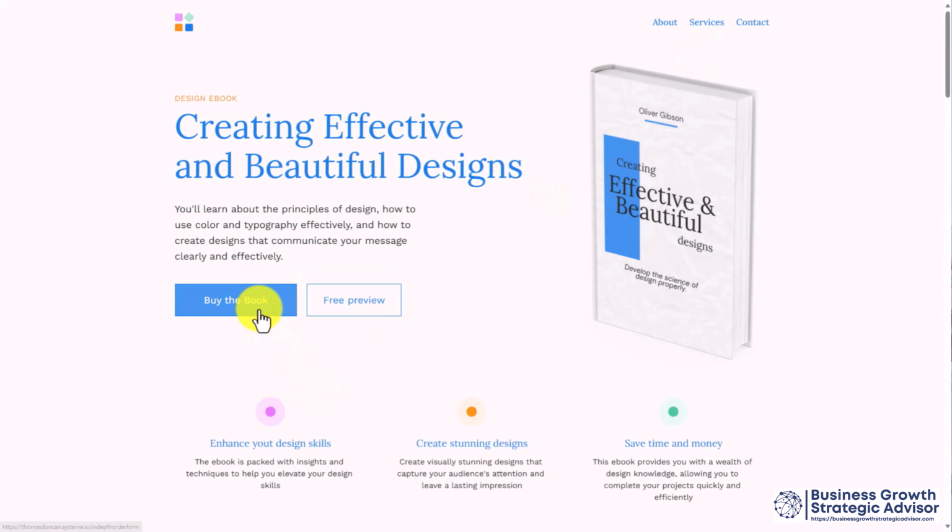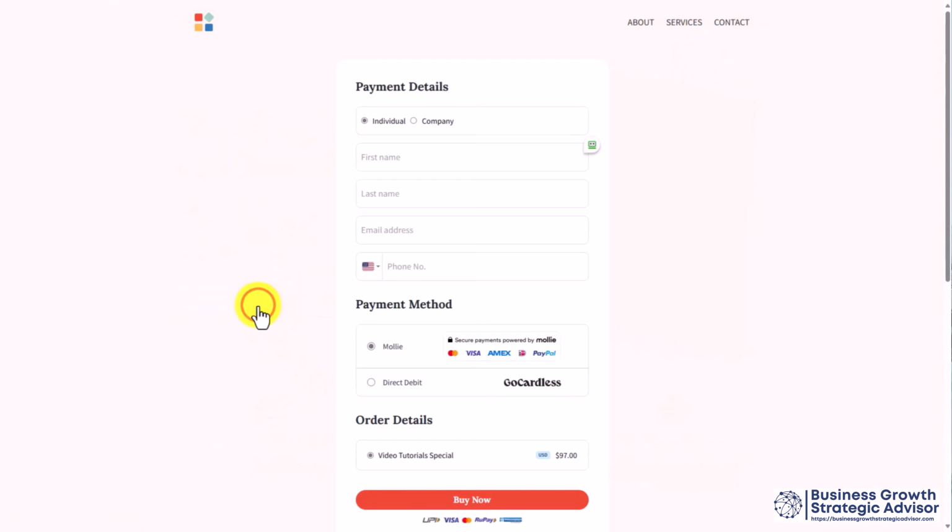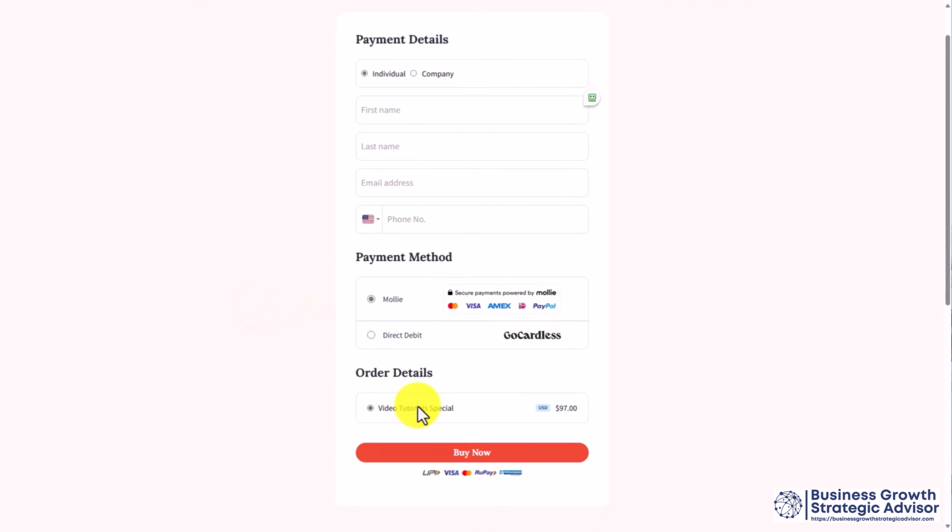We are now going to click on this element that says Buy the Book. That's going to bring us to the order form, and you're going to see that the customer will then see the price. They will then have their payment method, and then they can click Buy Now. So what we have now done is set up our order page.